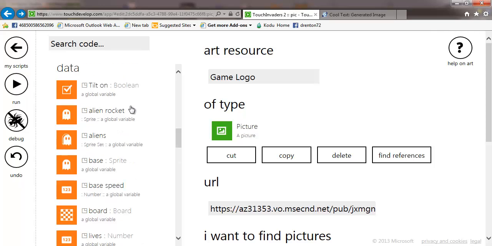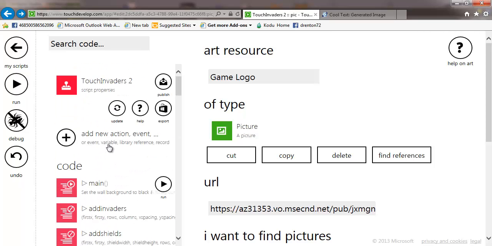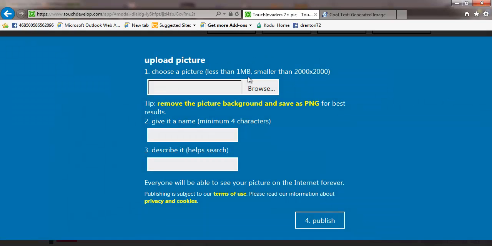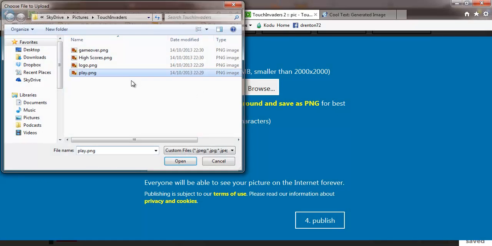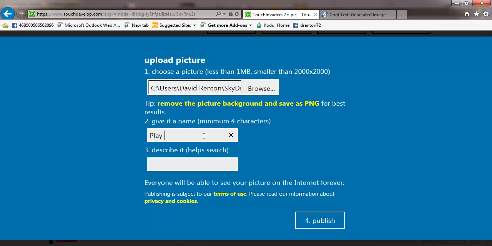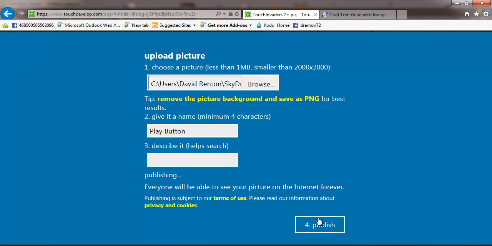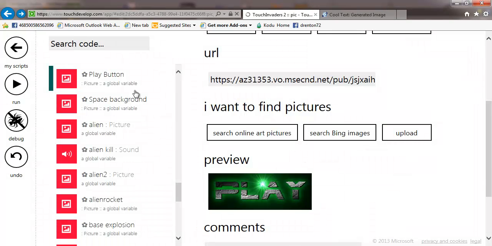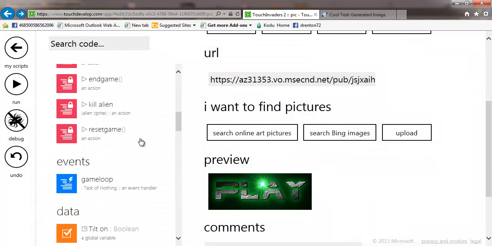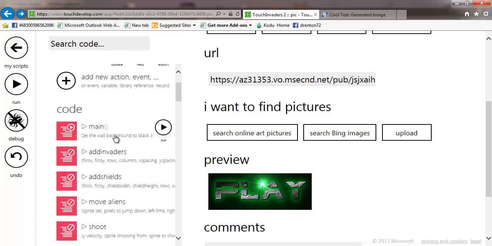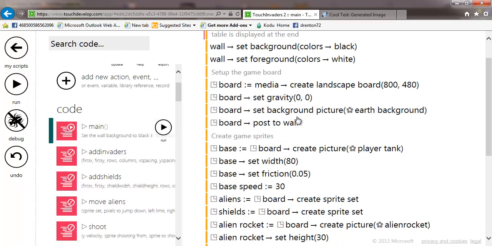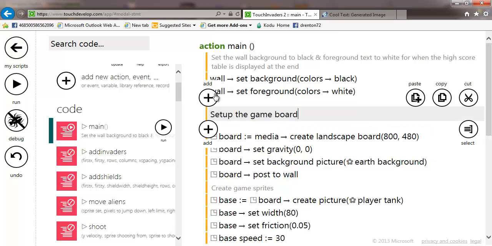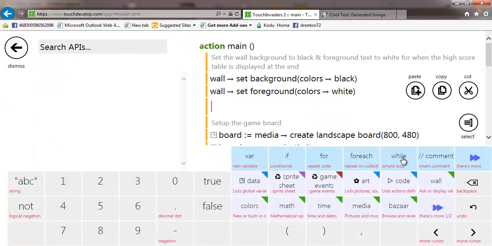Okay. And lastly, one more to go. And it's a play button. Okay, so we've now got all the art in that we need. Right. One of the first things we want to do is create a new background.